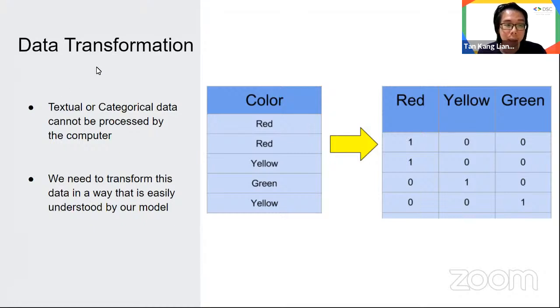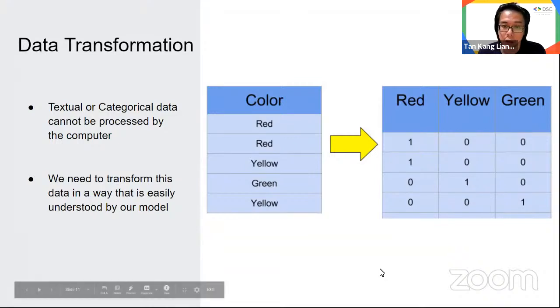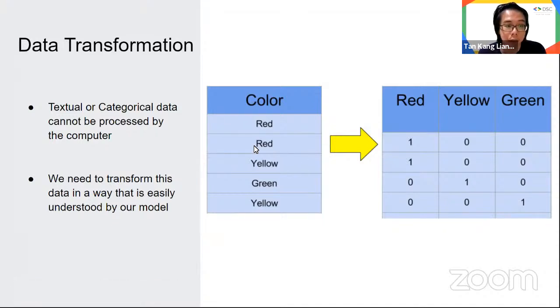We want to transform the data into something that the computer can read. So this applies largely to data like textual or categorical data. What I mean by this is that you have your colors, maybe red, yellow, green. This kind of text, the computer can't actually read. And we need to transform this data in a way that can be better understood by our model. So in this case, we're doing what's called a one-hot encoding, where we have columns representing the data, red, yellow, and green, and we have ones representing whether it's a yes or no. So for row 1, it'll be transformed into 3 columns, with red being 1 and the rest being 0. And this is an example of some data transformation that we can apply to our data.